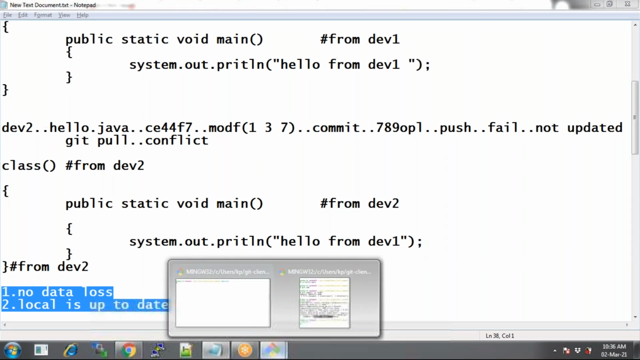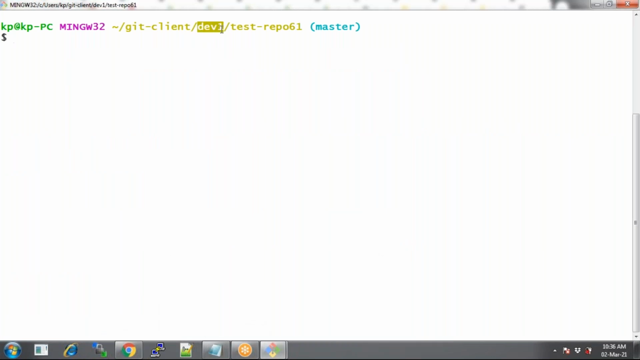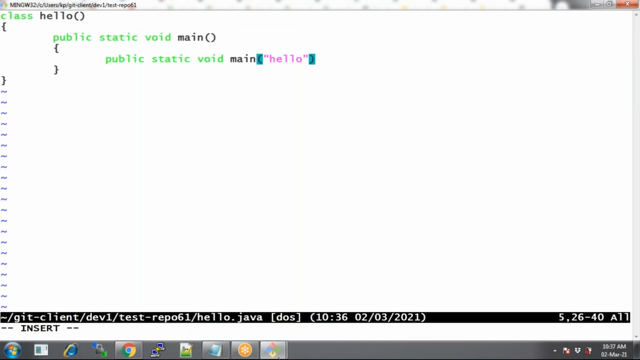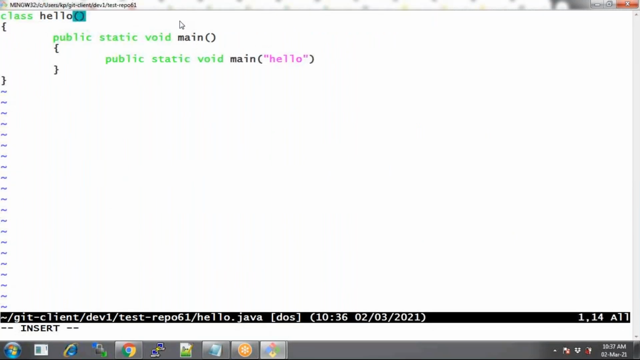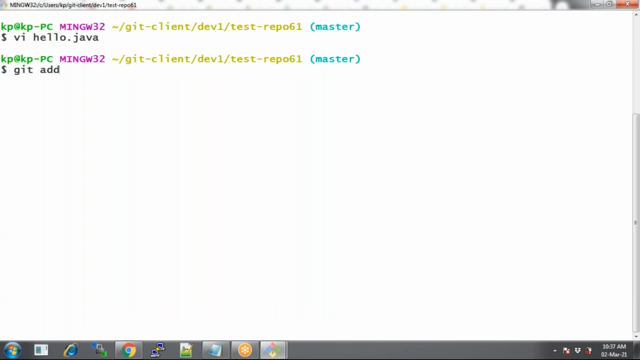Now what is the scenario? First, as developer 1, I'm going to modify 3 lines. Let's modify. What are the lines? 1, 3, 5. Modify 3 lines. And then line 3 from developer 1 and line 5 from developer 1. We'll save it. And then what is next? Add and then git commit.